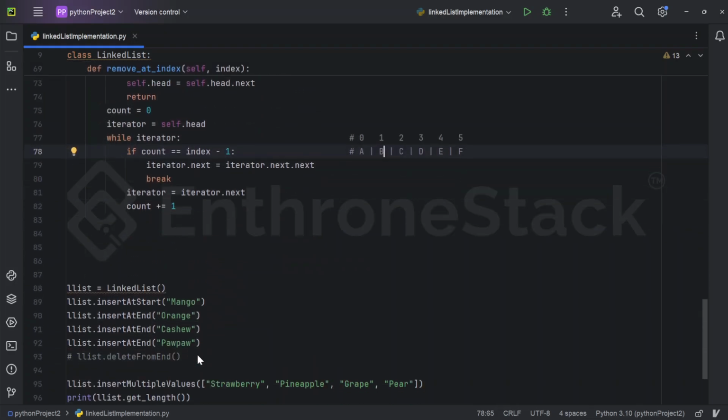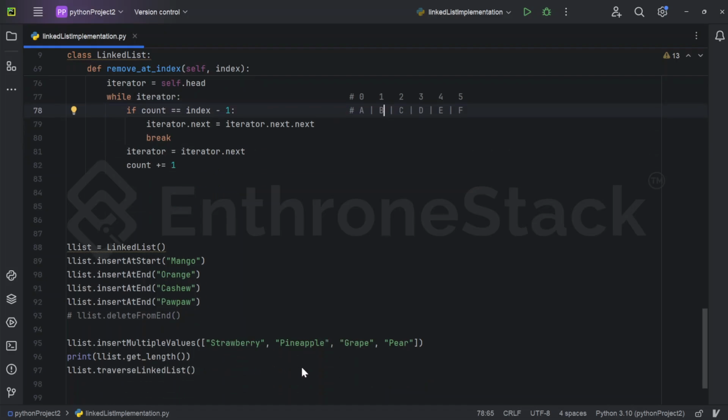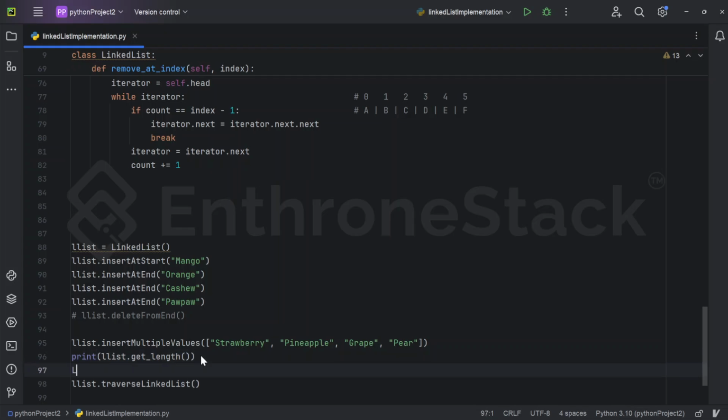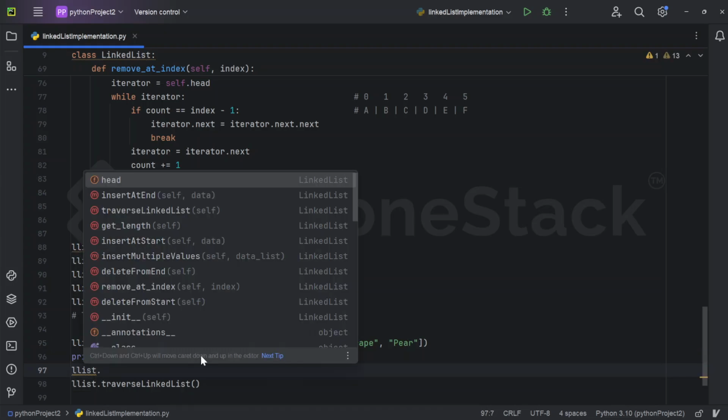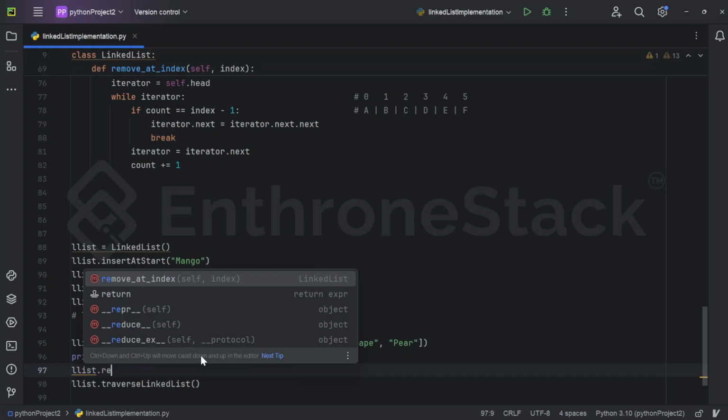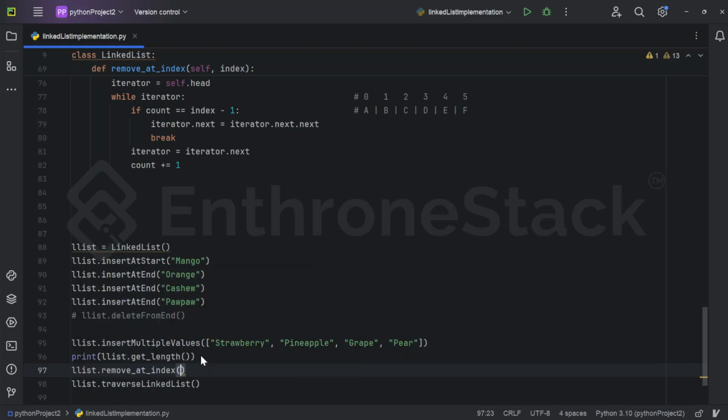So let's run our code and see. So let's do that here. linked list.remove at index, let's call this index 3. So index 3 is D. So let's run our code and see.